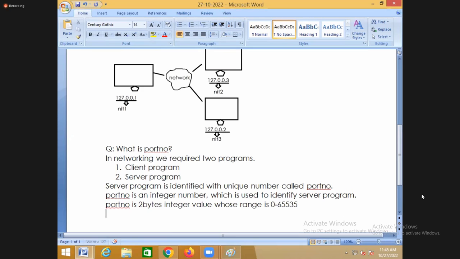If some other server is already using a port number, then you cannot use that port number.